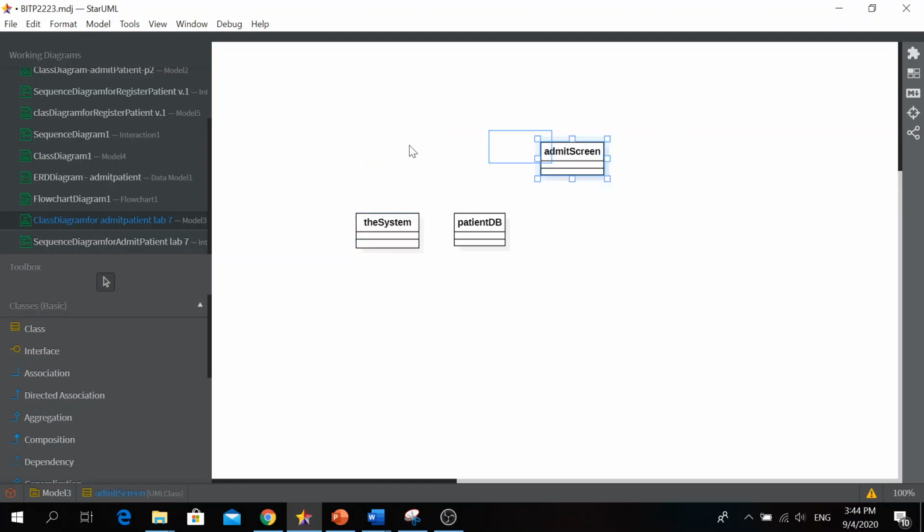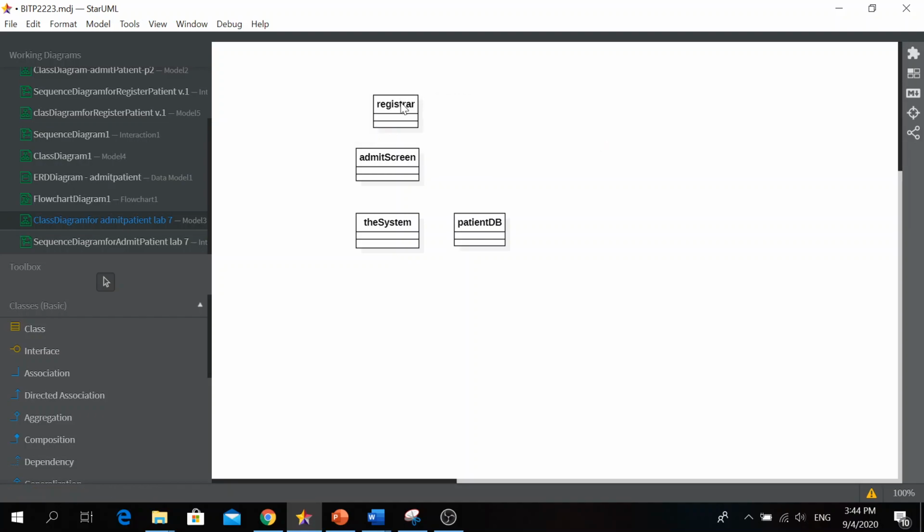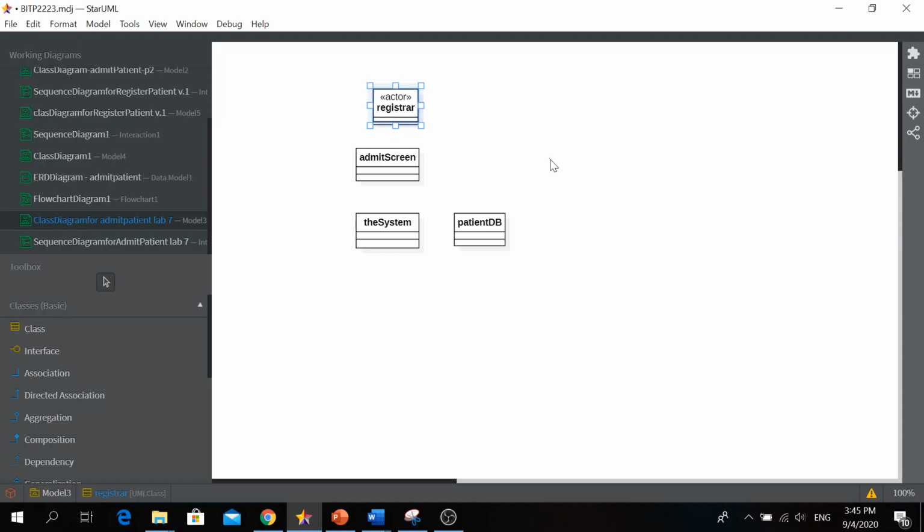So you start with the registrar, right? This registrar is an actor. Okay, you can define this as a stereotype here, and it is very easy to identify the stereotype.